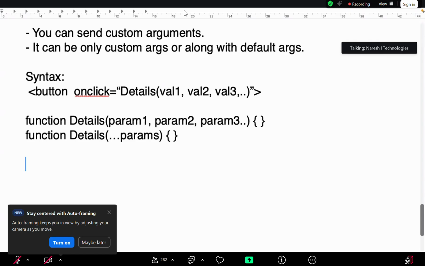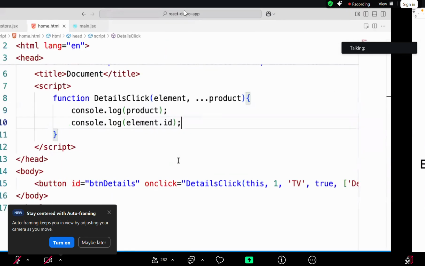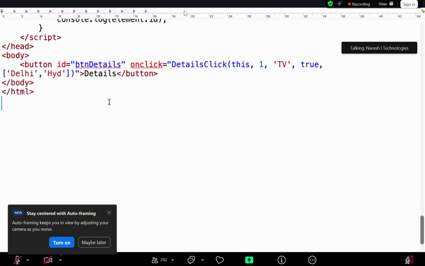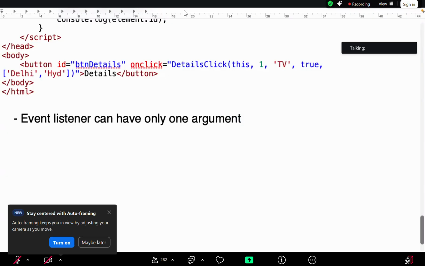So here one more point is that I will copy this example. Now one more problem is there here. One more point is here. The key point is event listener. Event listener can have only one argument, which refers to event.